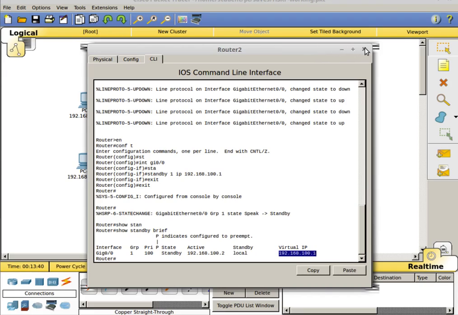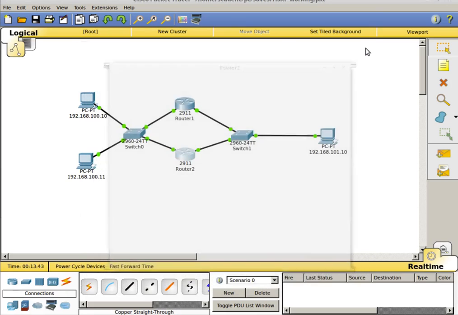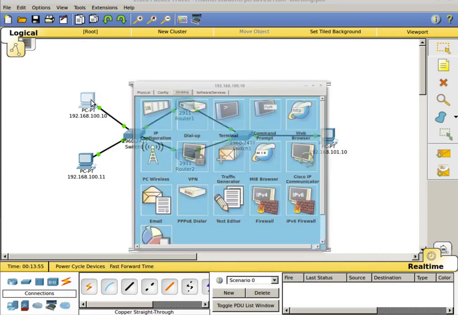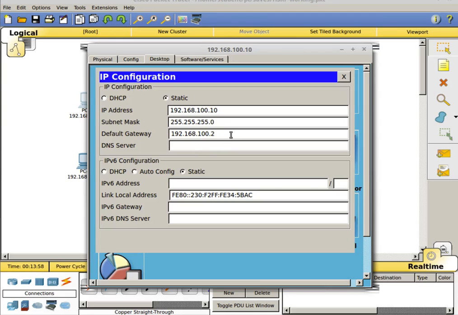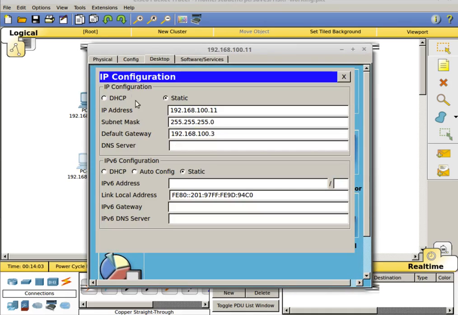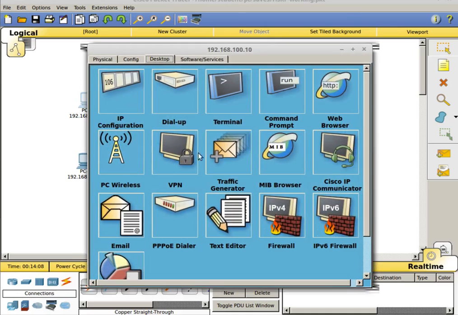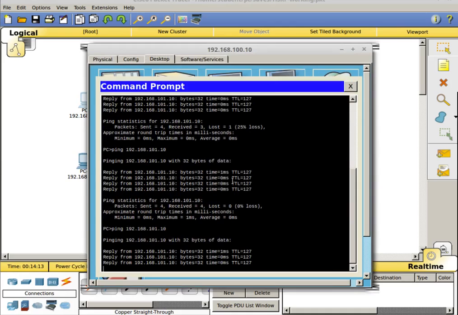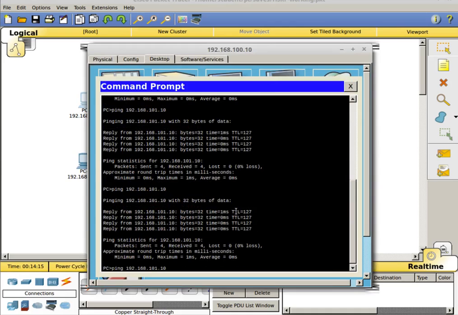So the way this works is they create a virtual IP. The two routers create a virtual IP. It's not a real IP. It doesn't really exist. And then we configure the host to use this virtual IP as the gateway, and then one of these two routers will always be active for that virtual IP. So now if we change this to 100.1, we change this to 100.1, then we should be able to go and ping, and it should work. So now we're pinging 101.10.